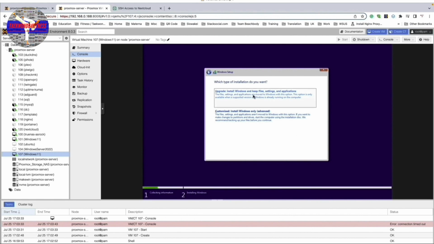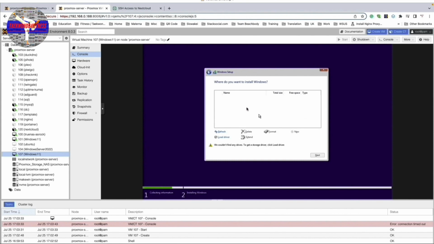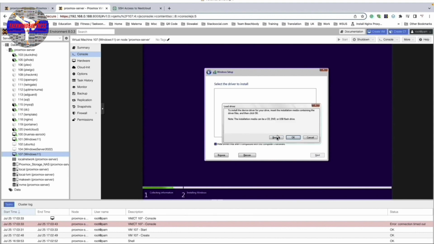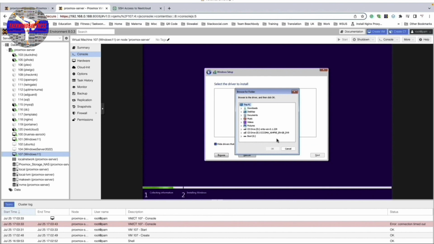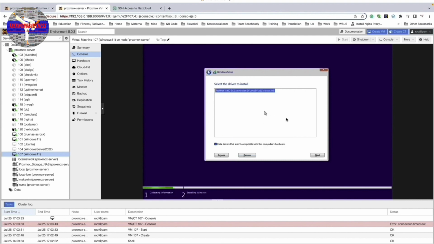So the first one wouldn't be working. We are not doing an upgrade, we need to customize it. And here is where the driver CD from virt.io comes into place. So we load the drivers here, we browse it, select the CD AMD 64 and Windows 11. There it is. Hit here. OK. And next.